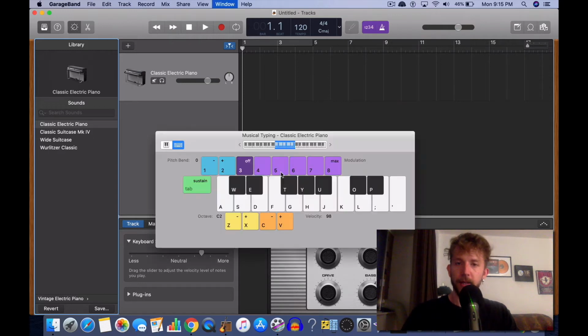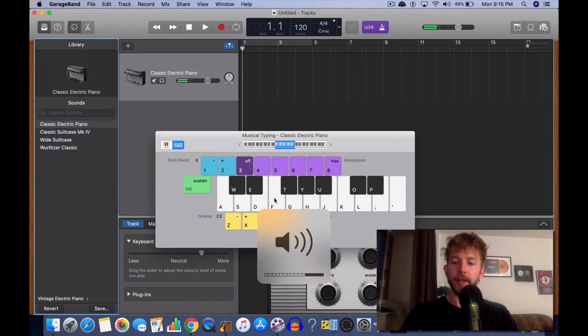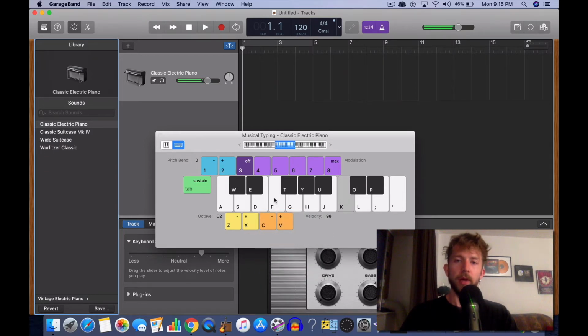You go Command K, and then you've got your musical typing up. So you hit your note, then you just hit your note, and then hit 2 on your keyboard like that. Or hit 1 to go down. So that's one way of doing it.